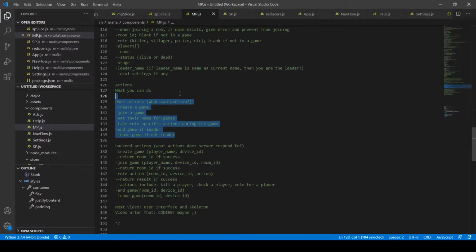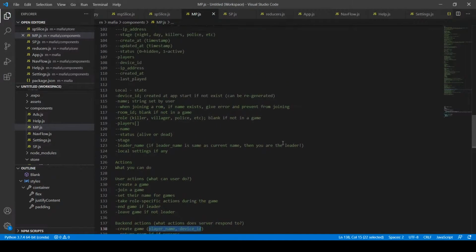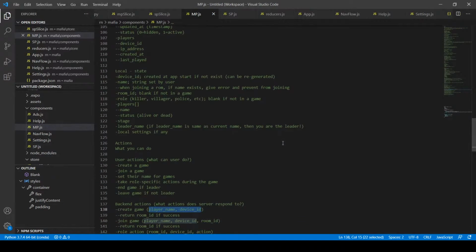So those are the actions the user can take. Now we want to look at what actions the server can handle. In terms of what the server can handle, we want to make sure that the server can respond when someone wants to create a game. It requires the player name and the device ID in order to create the game. Given this information, we have all we need to actually create the game, because everything else that's stored here, given these 2 pieces of information, we can create. Because the IP address, for example, is taken off the server request. You don't need to have that passed to the back end.